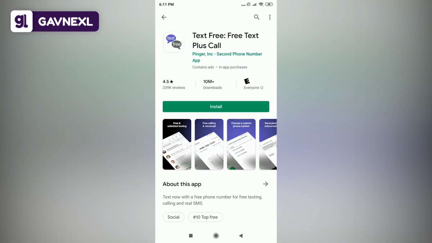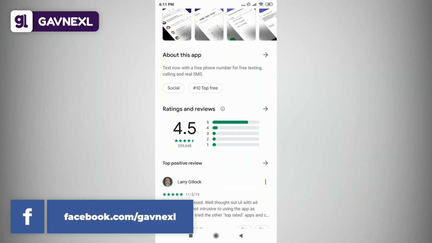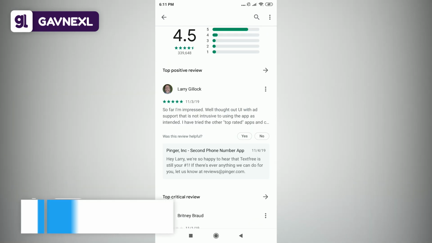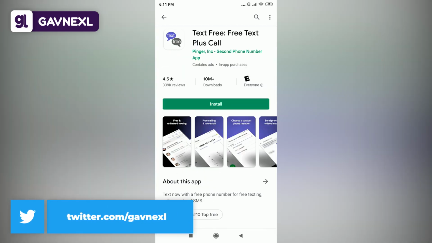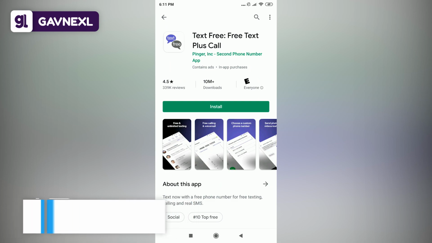If you open it, as you can see, it has 4.5 star ratings. It has over 10 million plus downloads. And if you scroll down, then you will see the reviews that everyone has left. This app can allow you to make free calls and free texts using this application, and that is totally free. So let's move on to number 4.